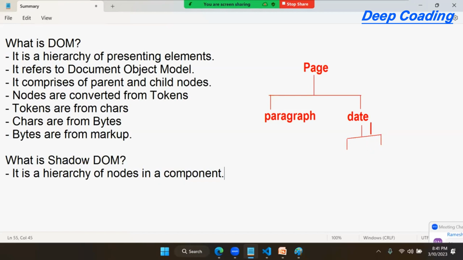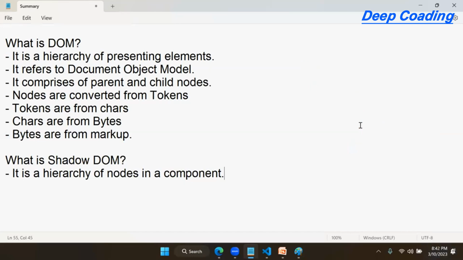And this is actually referred to as shadow DOM. Shadow DOM means the DOM that works internally for every component. The page is DOM. The component is shadow DOM. That means every component has a hierarchy again. Every component has a hierarchy, which is called shadow DOM. That's what you can see here actually.